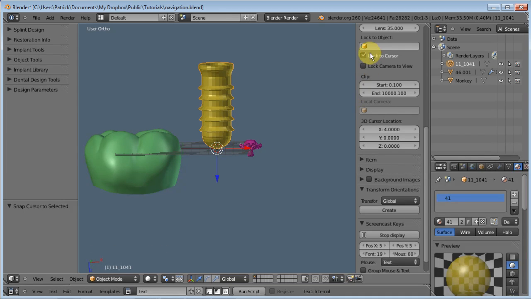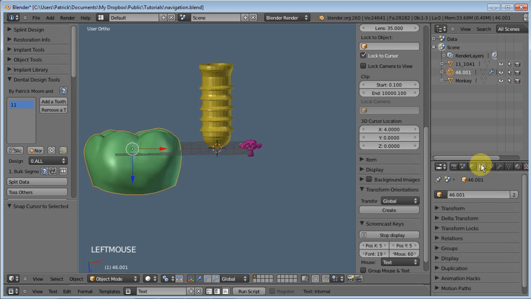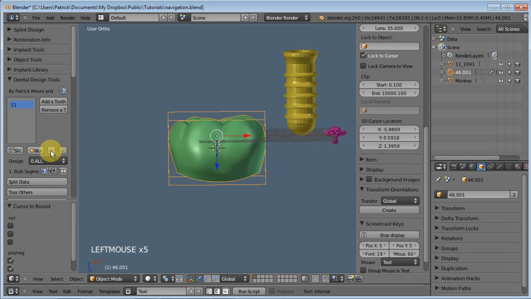While keeping the view locked to the cursor, I'd like to point your attention to a couple tools here in the OpenDentalCAD add-on that can be used in conjunction with this for more precise visualization. First is this little icon, I've duplicated the 3D cursor icon. If we select this object, just for demonstration purposes, I will show its bounding box. We press this button and we'll snap the cursor to the center of the 3D bounding box.